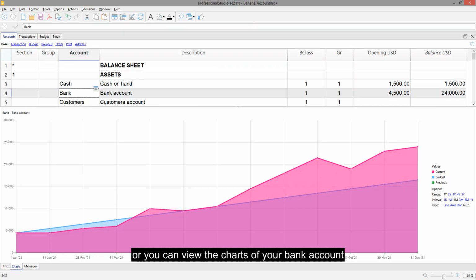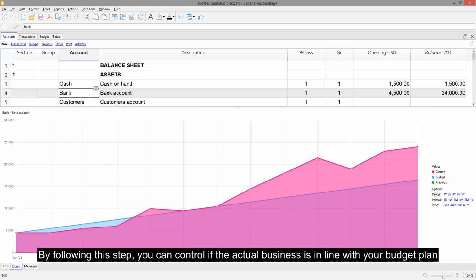Or you can view the charts of your bank account. By following this step, you can control if the actual business is in line with your budget plan.